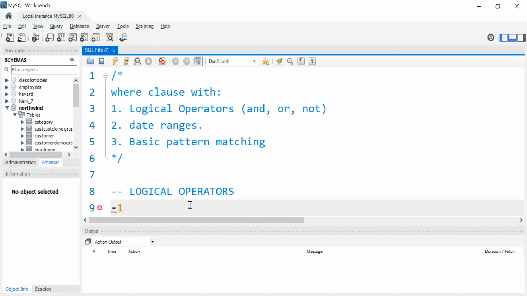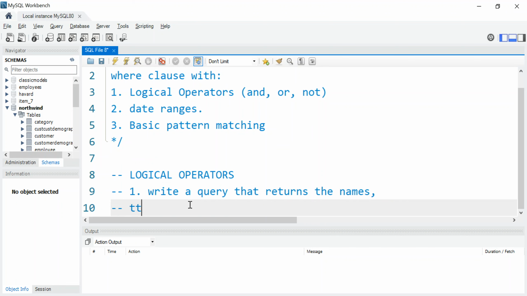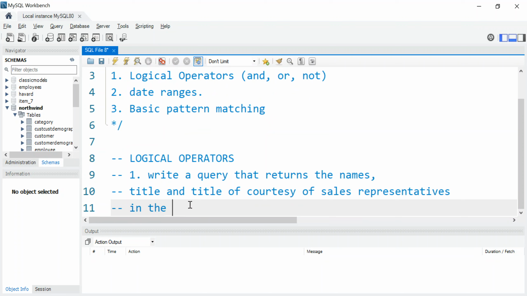So let's take question one. We're going to write a query that returns the names, title, and title of courtesy of sales representatives in the United States.